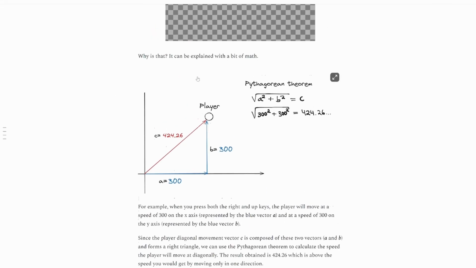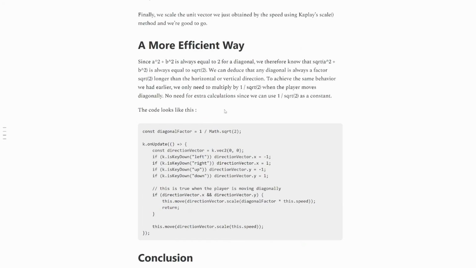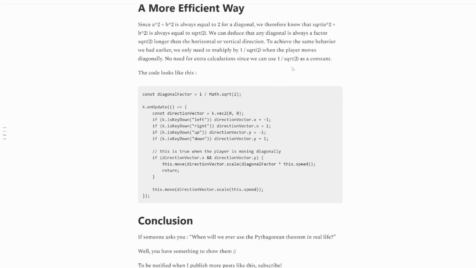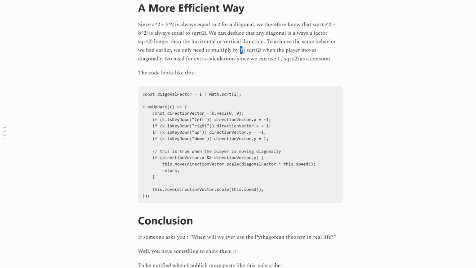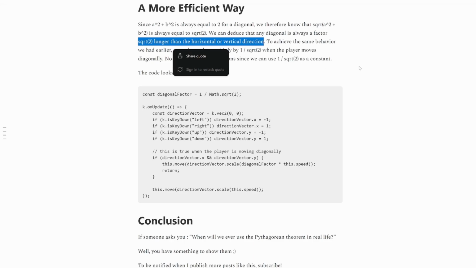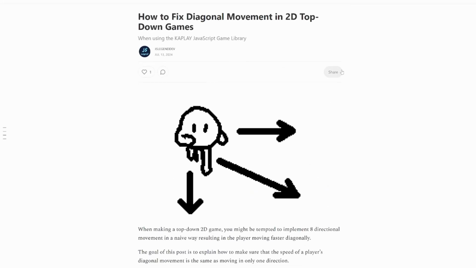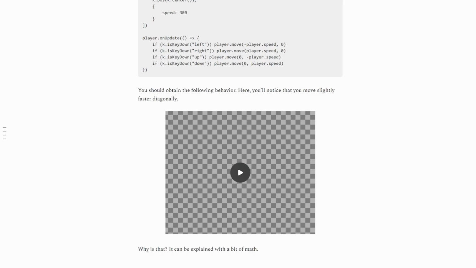So here's the mathematical reason. Give this a read, and you're going to find out why it's better to make sure that in diagonal you multiply by the diagonal factor, which is 1 over the square root of 2, and this is usually how much longer a diagonal is. So really here we can deduce that any diagonal is always a factor of square root of 2 longer than the horizontal and vertical direction. There's a full blog post I've written to explain why. It's not the focus of this tutorial.